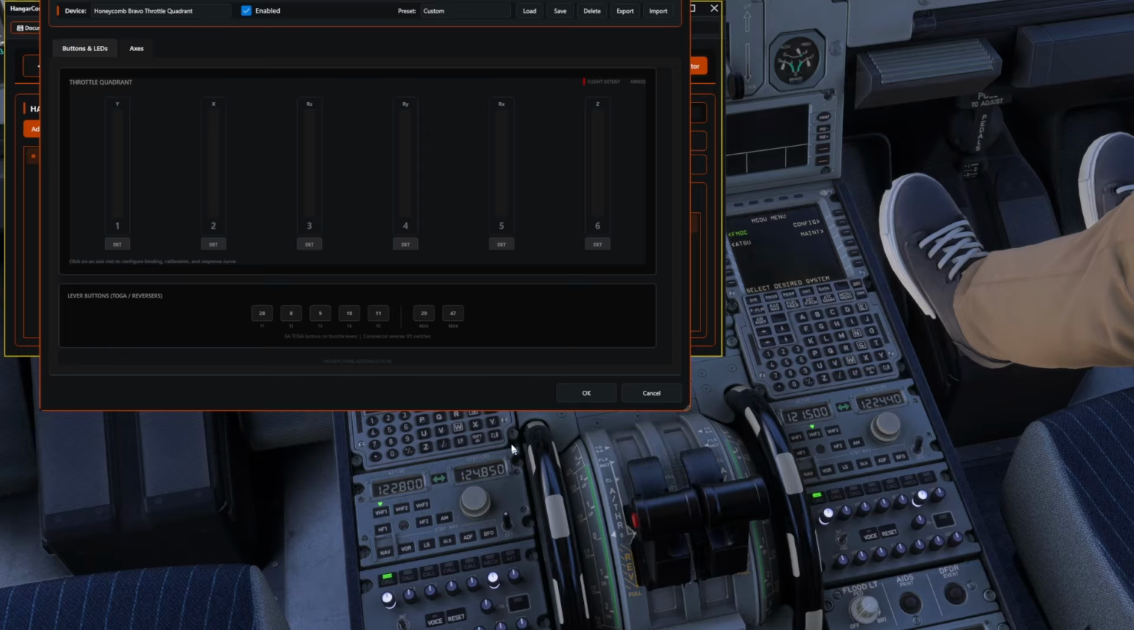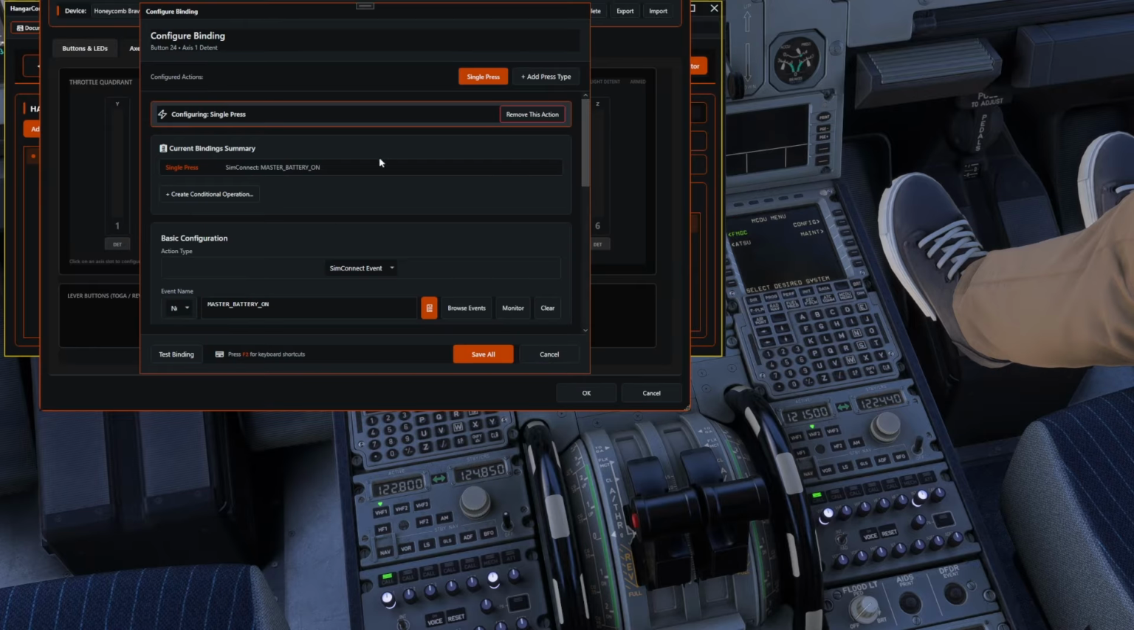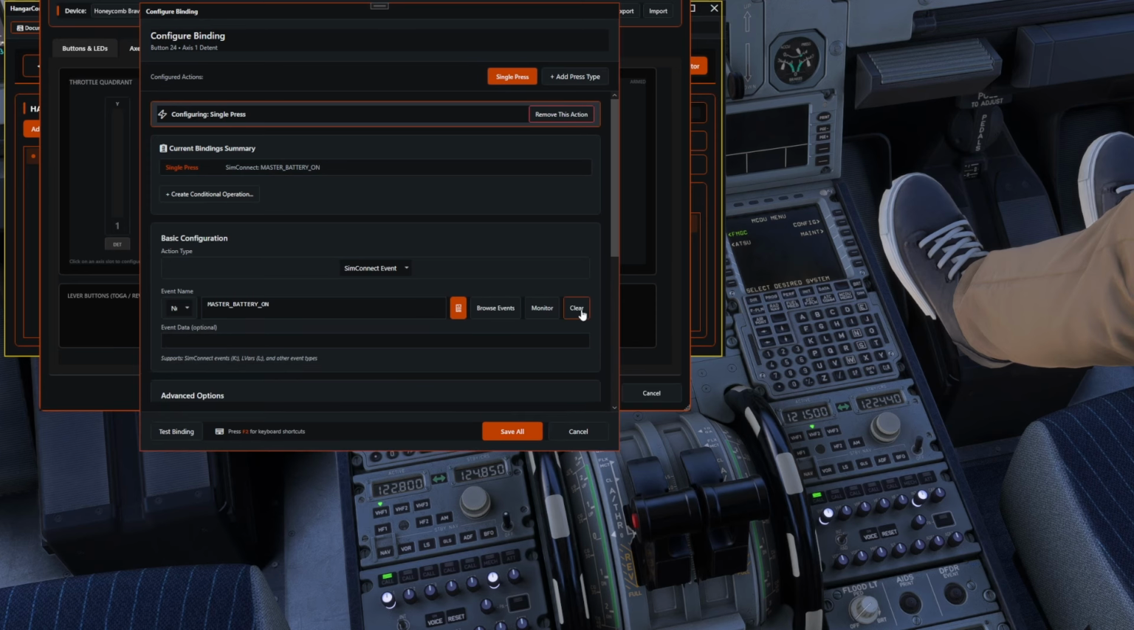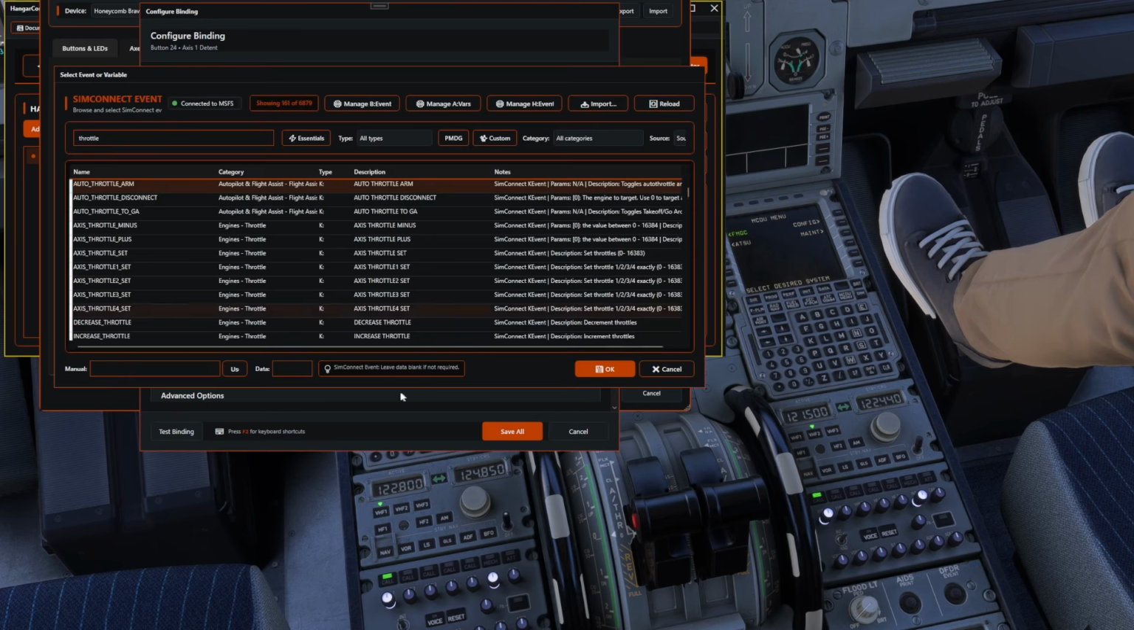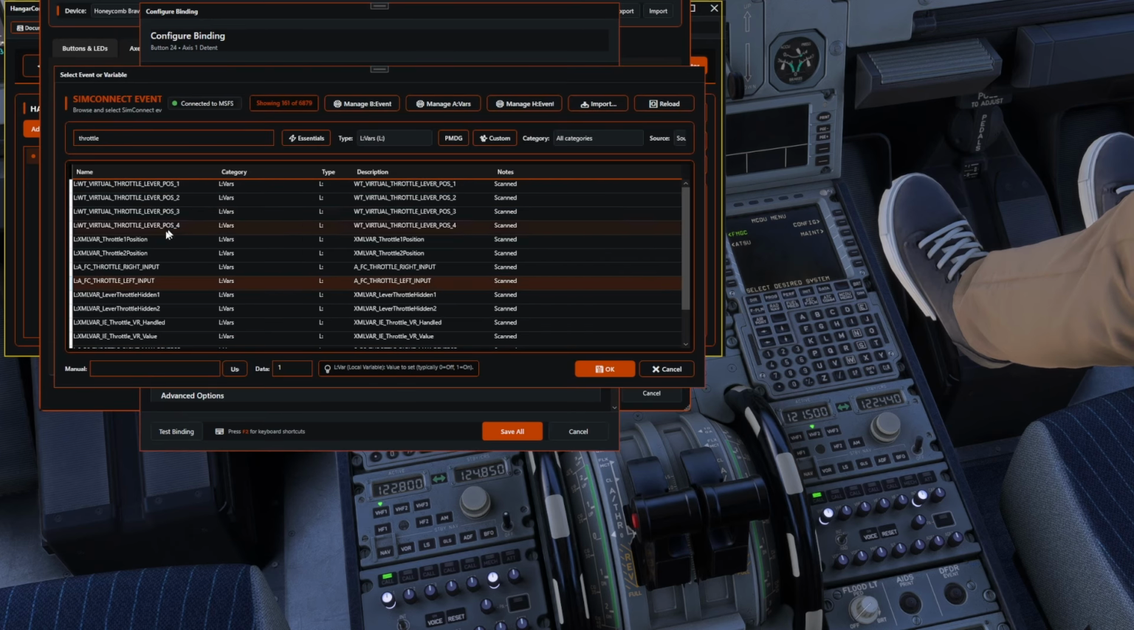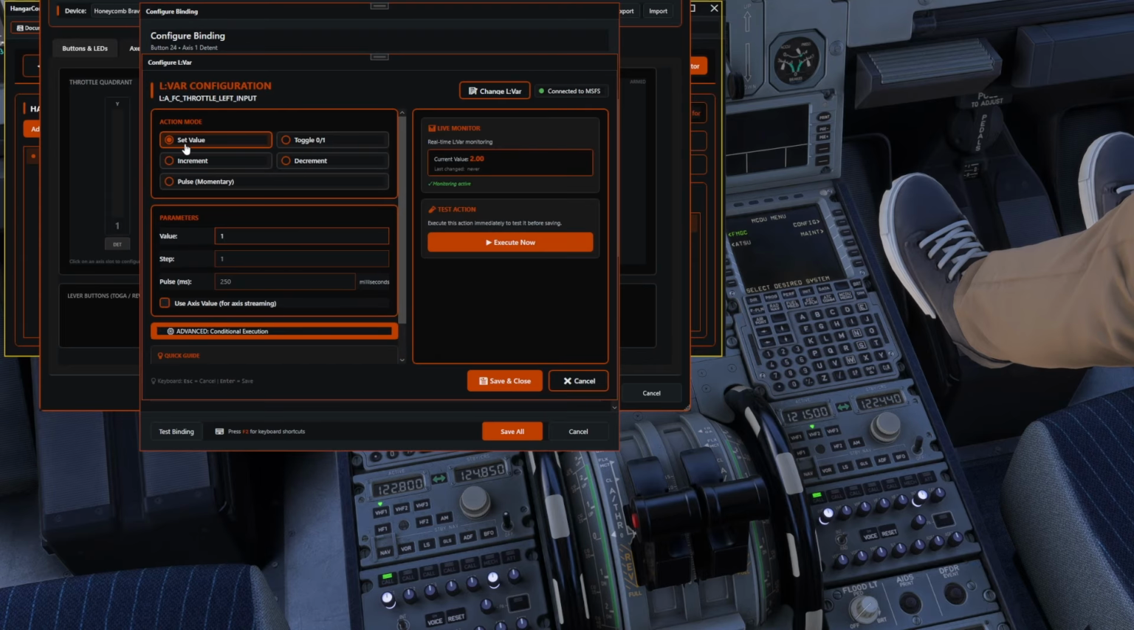Okay. Now, let's go ahead, since we're here though, and bind the detent. So on the detent, we're going to come in here. Oh, I know exactly why that's set. That was a test. I'm sorry. So we're going to clear that. That's definitely not what we want, but we're going to go to Browse Events. We're still going to stay on LVars. We're still going to be using the left one input, and we're going to set value to 0.